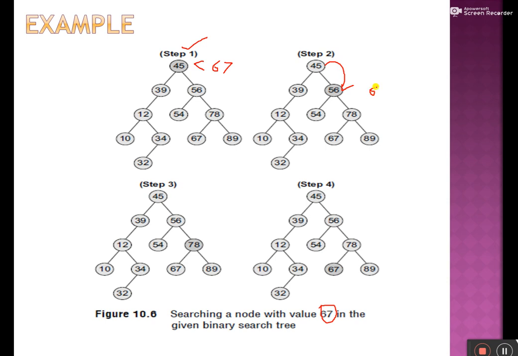We are going to compare it with the value to be searched, which is 67, and it is again greater than 56. So from 56 we again go towards the right subtree. Recursively we are going to call the search function here. Now the current node visited is 78. We are going to again compare it with the value to be searched, that is 67. Now here 67 is less than 78. That's why we'll jump towards the left subtree in step 4, and here we have found the element. So 67 we have found here, and our search terminates successfully.